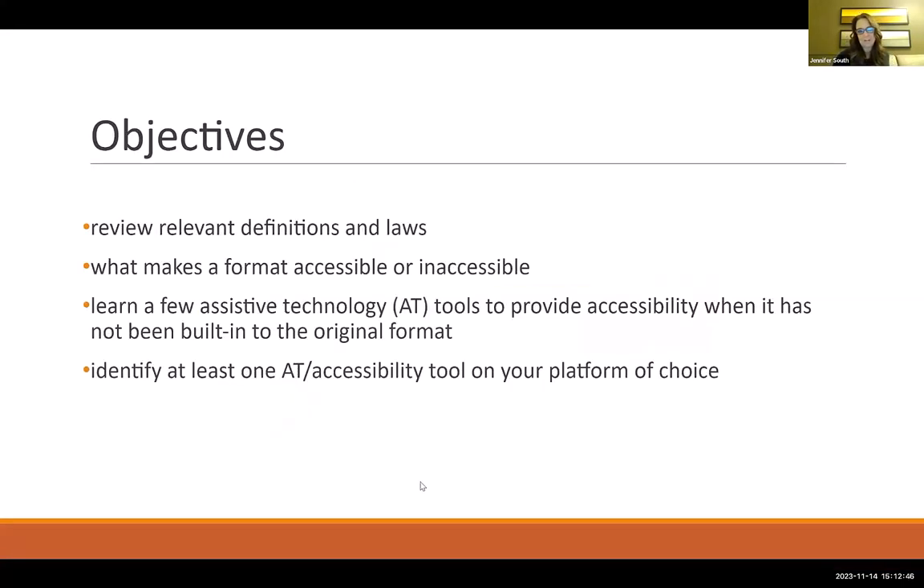With that being said, Gail already covered that. So let's jump into my objectives, which is just to review some relevant definitions. And okay, I'm not actually going to review the laws. I'm going to say they exist because we want to spend our time on more interesting things today. Then talk about what makes a format accessible or not accessible. And then look at a few assistive technology tools, or if you want to call them accessible technology tools, to provide accessibility when it has not been built into the original format. And by seeing who you all are, you probably know a lot about some accessibility tools already, but maybe you'll learn about a tool that you didn't know about already on your platform of choice.